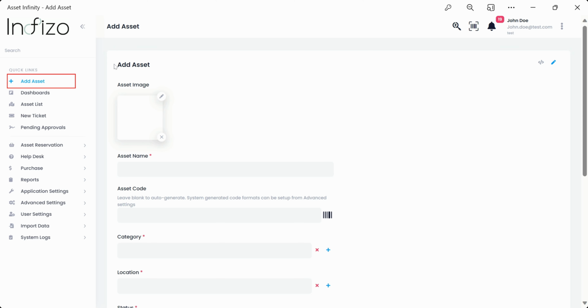Today we'll learn how to add an asset from the top of the panel. Once inside the Add Asset form, fill in the details as required by your organization. All the asterisk-marked fields are compulsory to fill. We'll start by filling in a dummy asset name as HP Laptop and uploading a dummy image.